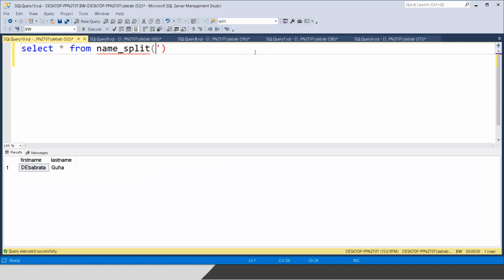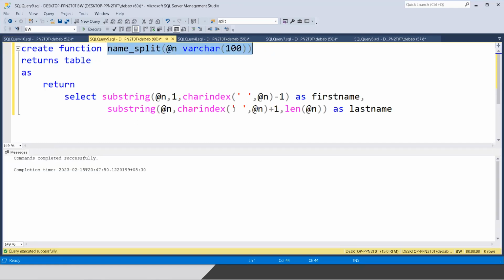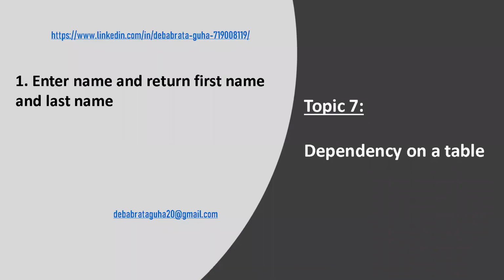I can write any name, suppose Ravindranath Tagore. It will be able to split them as well, irrespective of the number of spaces, meaning irrespective of the position of space. It can fetch the position of space and split it up. So that is the first function we have created, a table valued function, which is not dependent on any table. It is independent in nature.